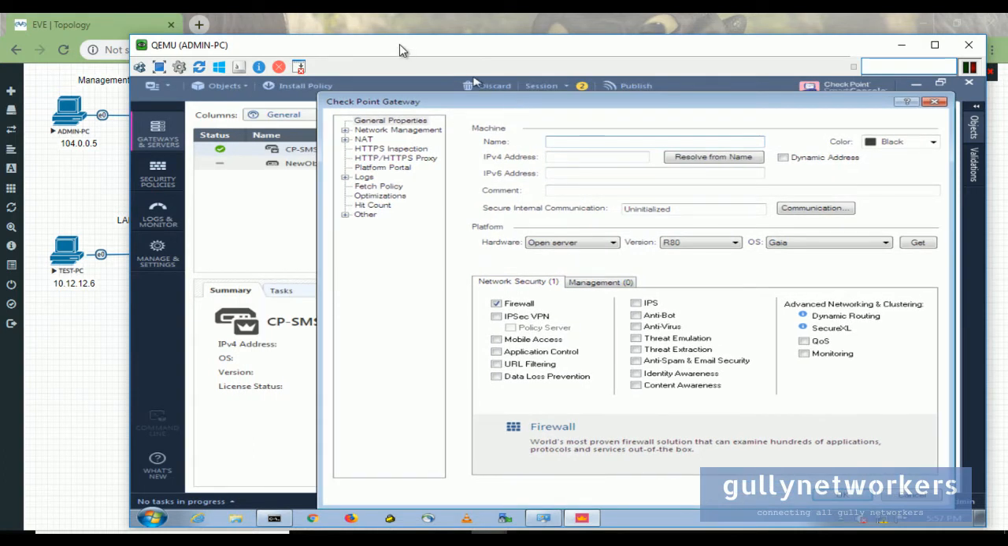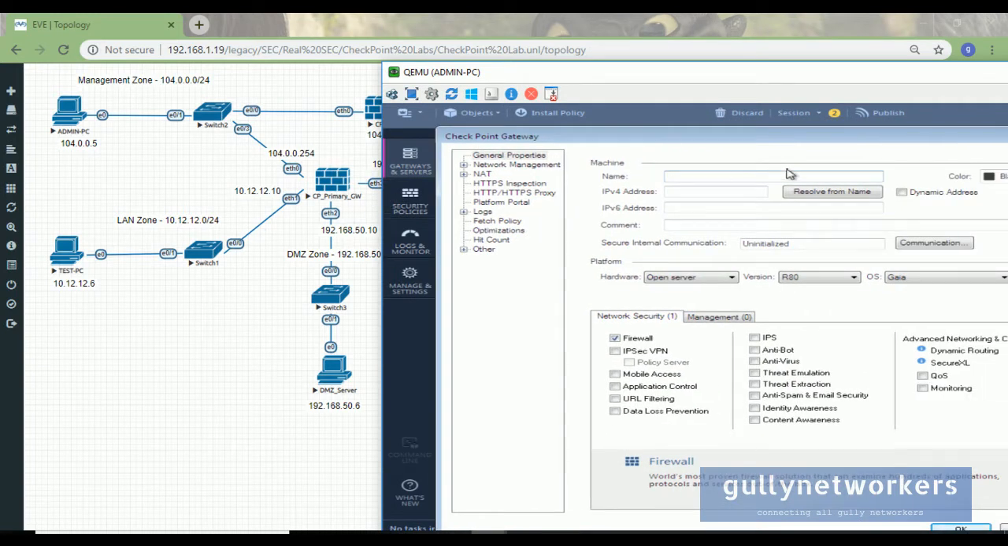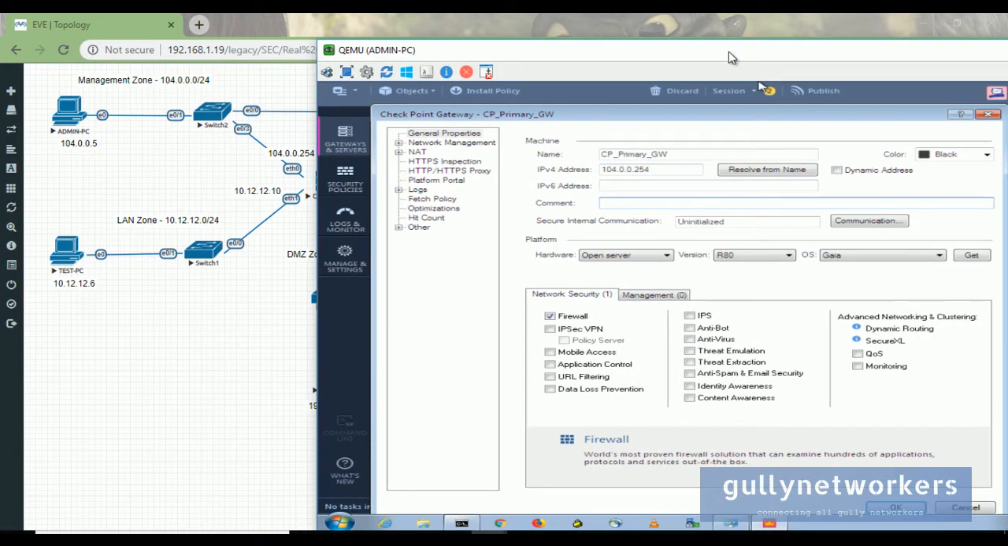So now let me give the gateway name. This is my gateway, what I'm talking about. So let me enter the name CP underscore primary gateway. What is the IP address? This is the IP address, 104.0.0.254, the Ethernet 0 address. There is no IPv6. Let me not enter any command.